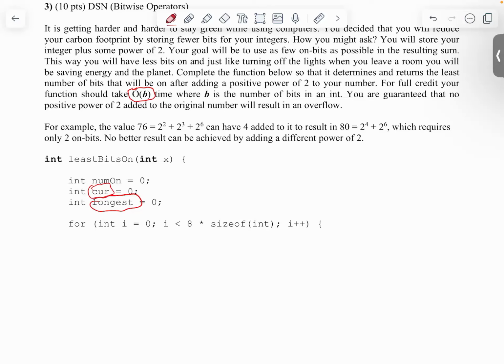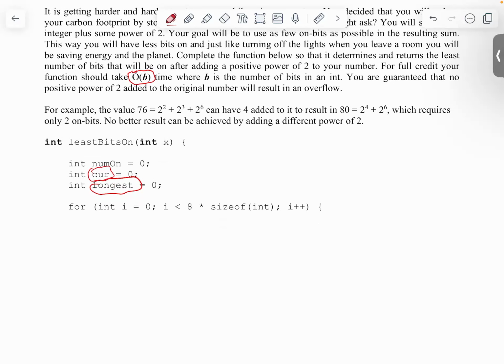Okay, going into the code. First, we already have the for loop, so I don't have to write that out. And we don't have to worry about any overflows because they tell us we don't have to worry about any overflows. So the first thing you want to do is check if the current bit that you're on is a 1 bit.